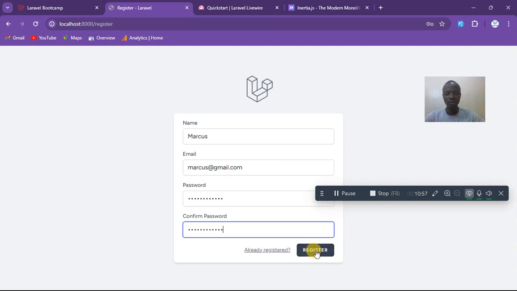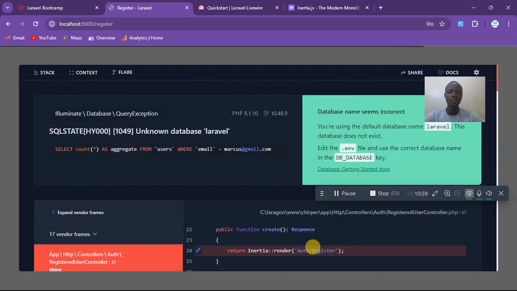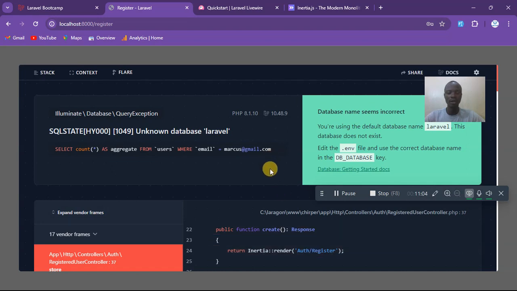Okay, so I can now register. Now, if you encounter something like this, what does it say? It says unknown database Laravel. That is not a challenge. What it's saying is, I do not know your Laravel database. So give me the name of your Laravel database. It's very simple. So let's give it to him.